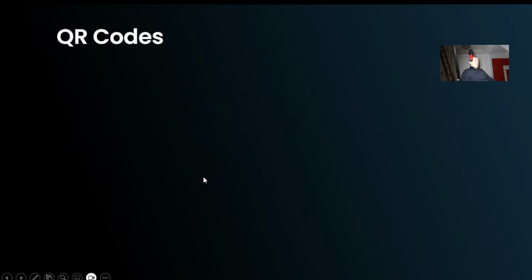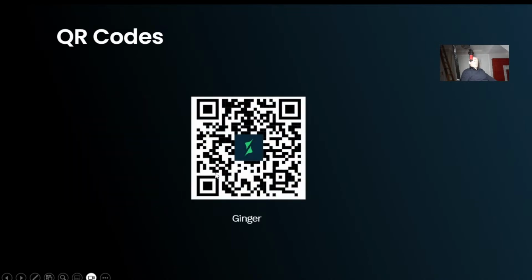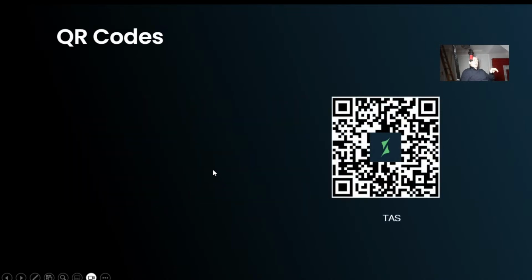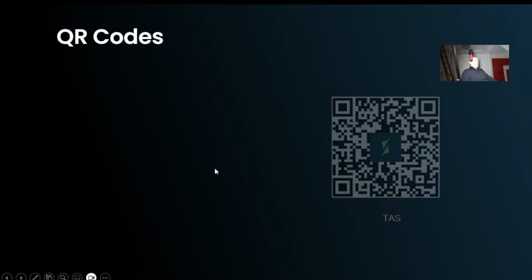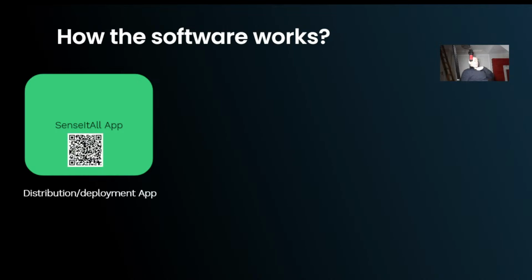So the answer to your question is, how do I program the SenseItAll platform to do what I want to do? The answer is, once we understand what the parameters are, we can generate a QR code, and that QR code is essentially the programming interface. So how the software works is we have a SenseItAll app, which I'm calling the distribution or deployment app. That's what is residing on the Apple Store or the Play Store from Google.